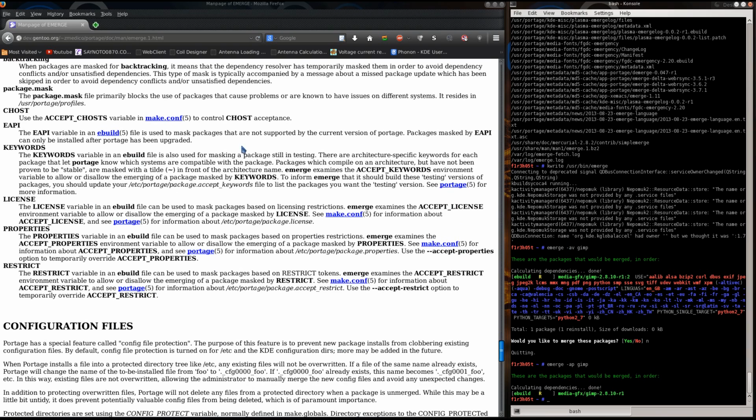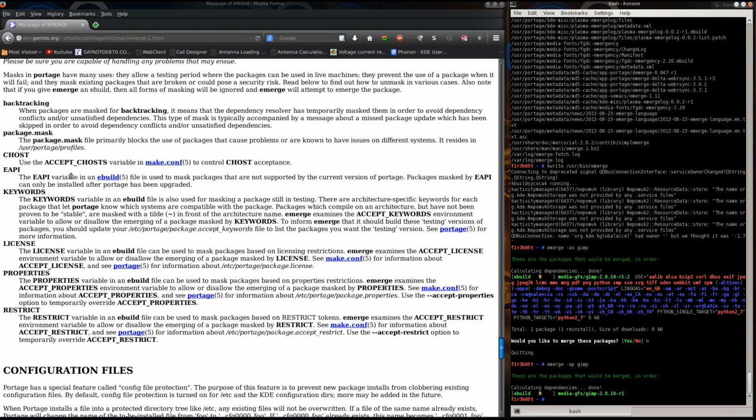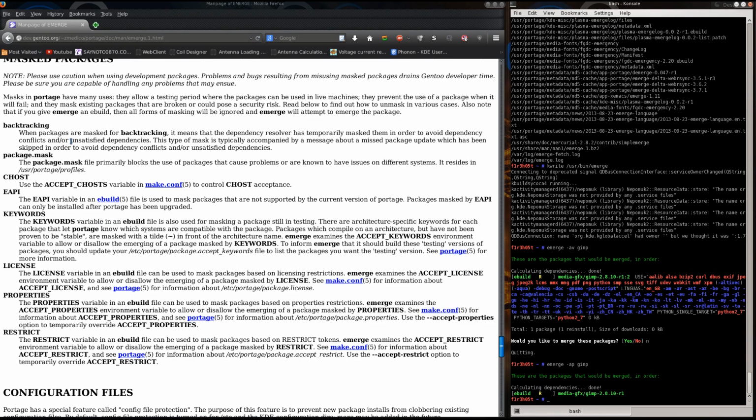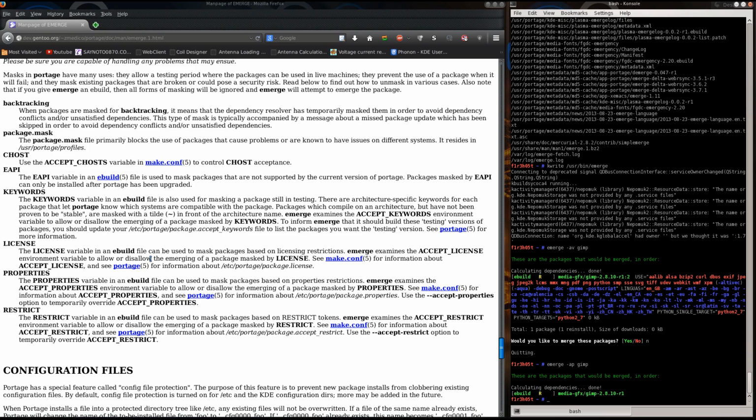Obviously, as you can see on the man page down here, we've got backtracking, which sometimes increases when you've got circular dependencies. Again, they can be complex, and that's good for another video. We've got obviously the keywords. We've covered these, with package keywords, accepted keywords, and so on and so forth. Accepted keywords is considered like the architecture. For instance, if you're running AMD64, your accepted keywords are going to be AMD64.